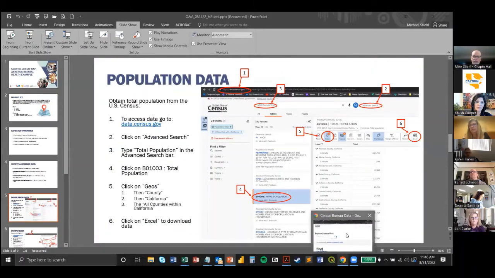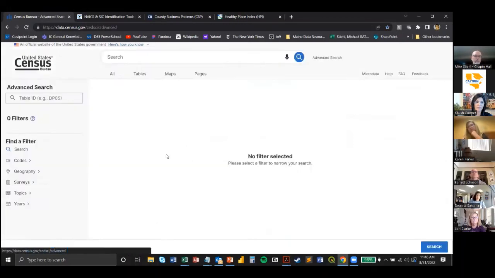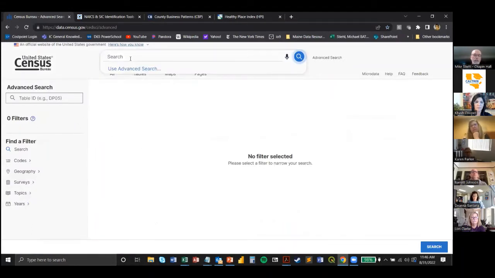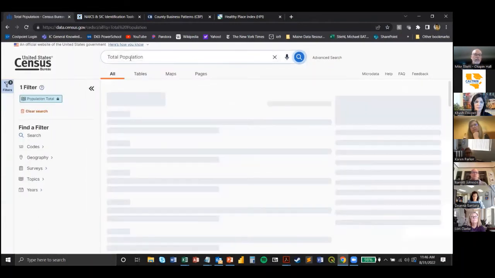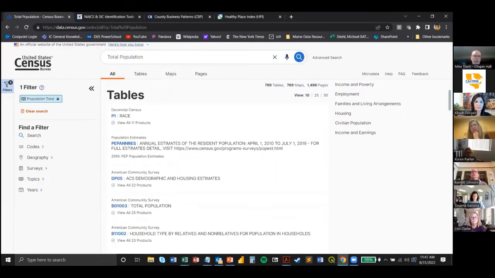This site is, from a government perspective, relatively new, which means there are all kinds of bugs in it still. But big parts of it do work well. So the first thing we want to do is click on this advanced search button, and it brings us up to this page. And if we just type in the search bar, total population, it'll return a whole bunch of information. And if we scroll down a little bit under tables, the third one down is just total population.